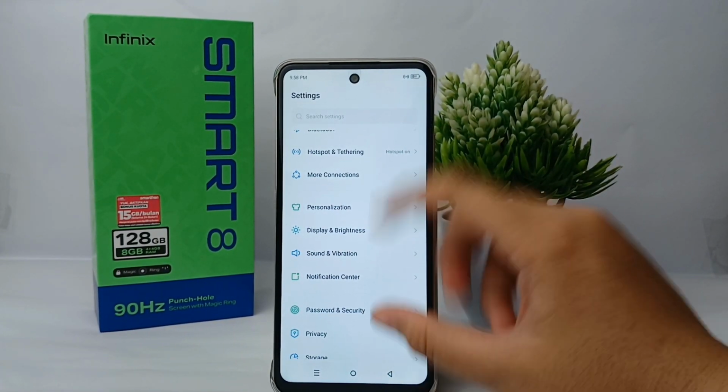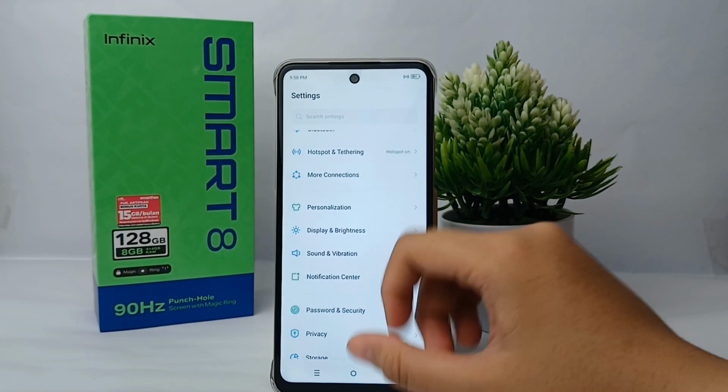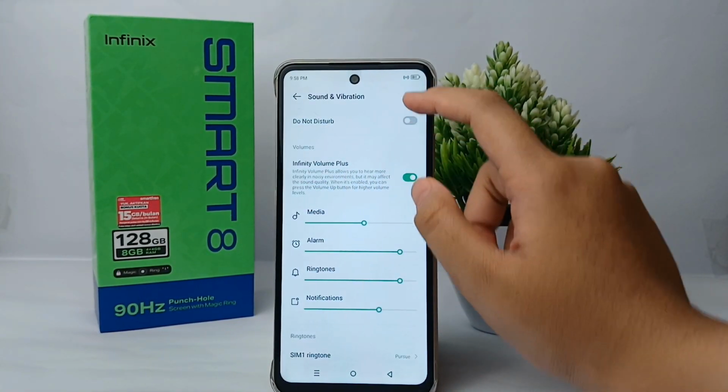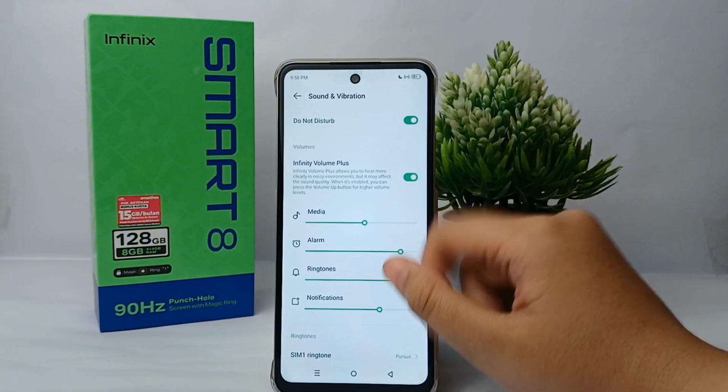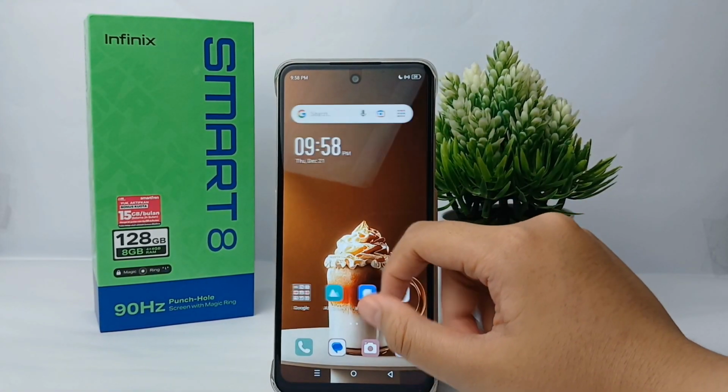Okay, to turn it on, we're just still in the settings menu, and then here you can go to sound and vibration, and here you can activate Do Not Disturb, so all notifications will be declined from the phone.